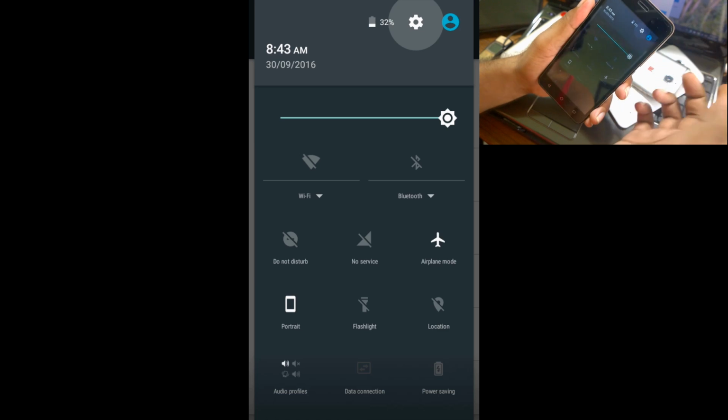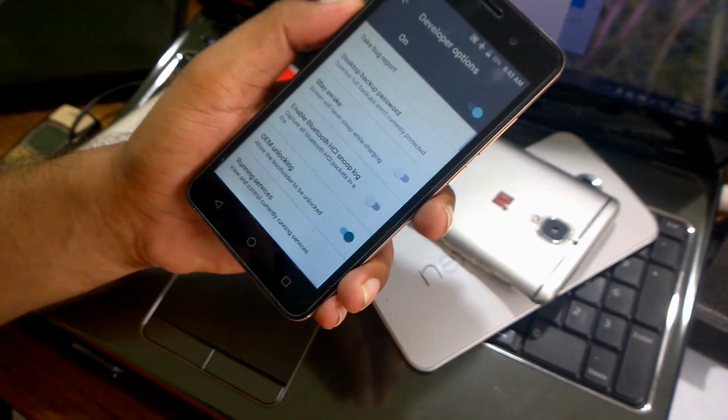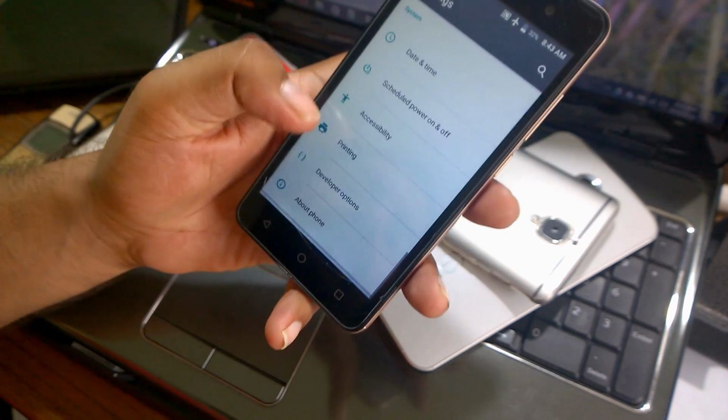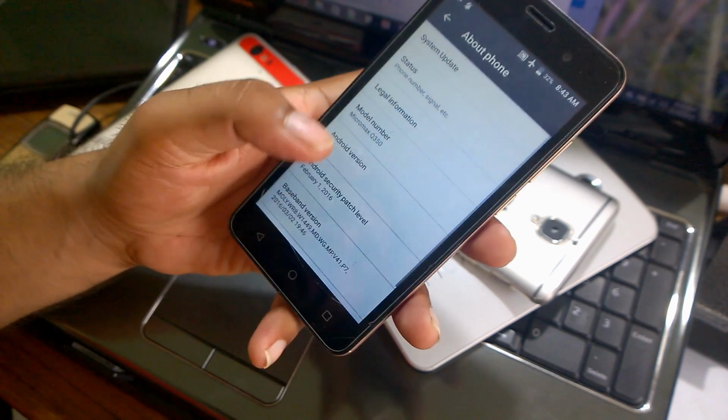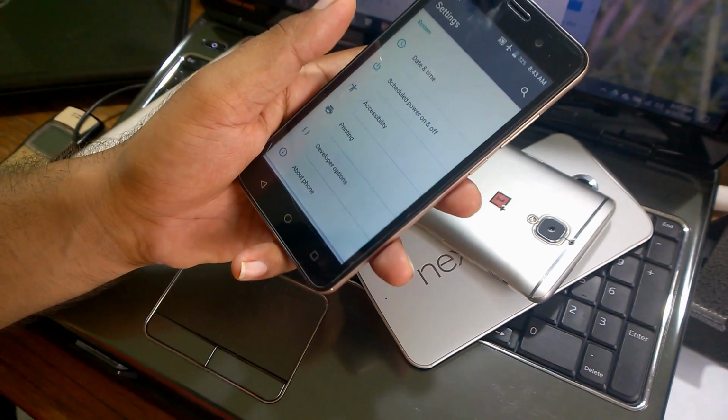So I guess that depends on your system manufacturer, OS manufacturer. So developer option is there, but there is no System UI Tuner. So you need to check according to your manufacturer OS whether it supports it or not.